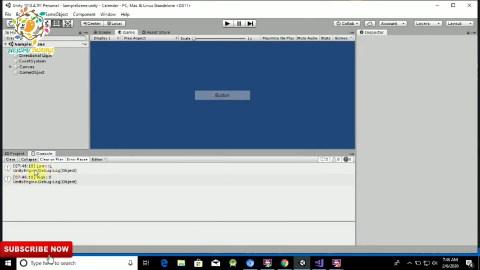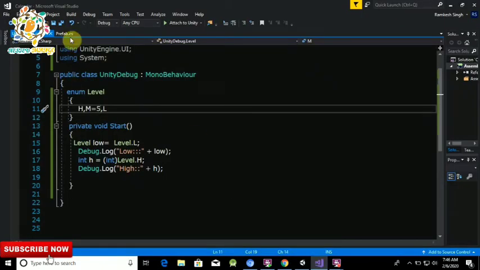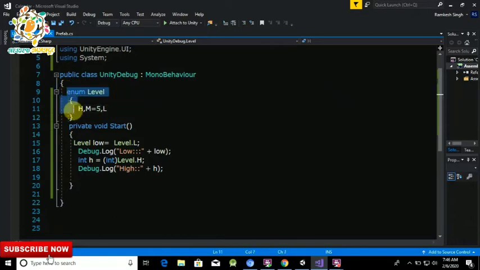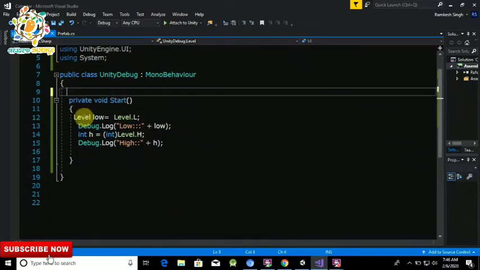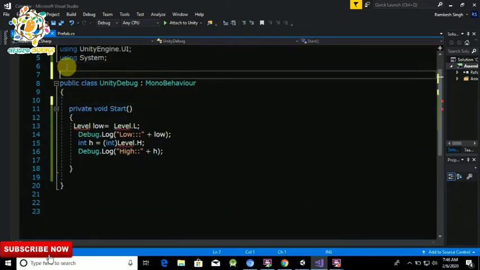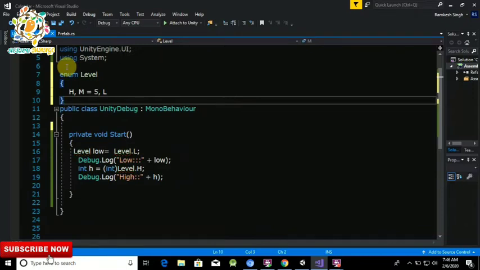Okay, so here you can see lower L and high key value 0. So you got the point of how you can access the enum element and how you can access the enum element's integer value. One more thing I want to say: here we have defined the enum inside the class. You can define it inside the class or outside of the class, and it is also a class, so it is always better to define the enum outside of the class.